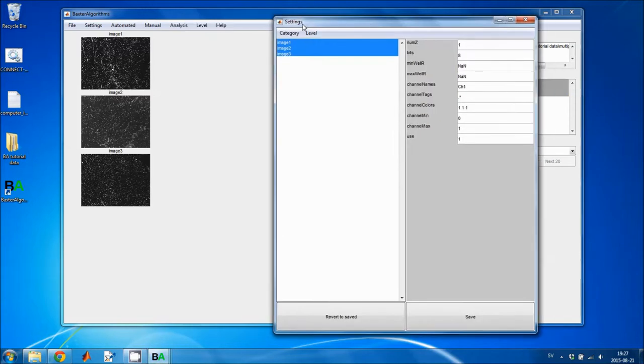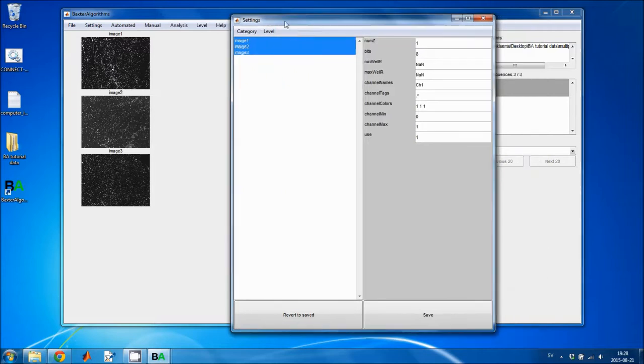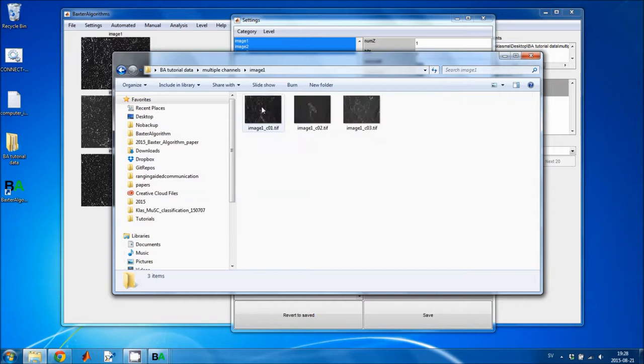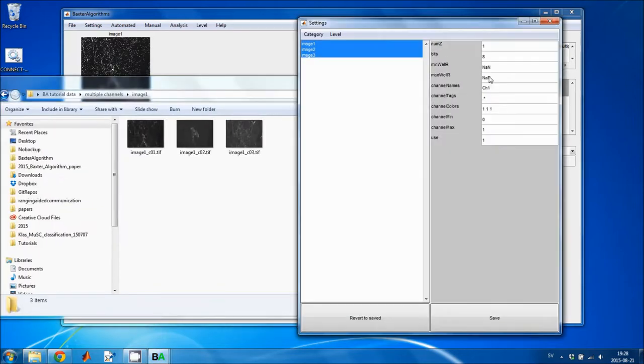And we do this by going to Settings, we set the level to Advanced, and then we specify the settings called channel names and channel tags. So the channel names is just what we want to call the channels. In this case it's DAPI, GFP, and laminin.